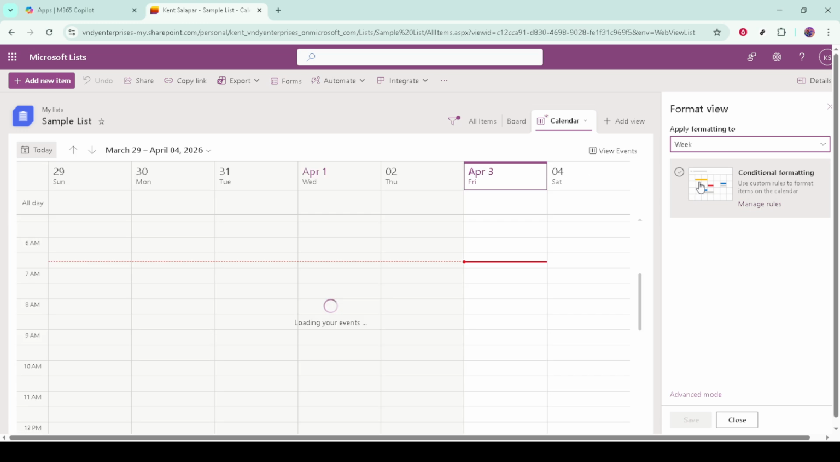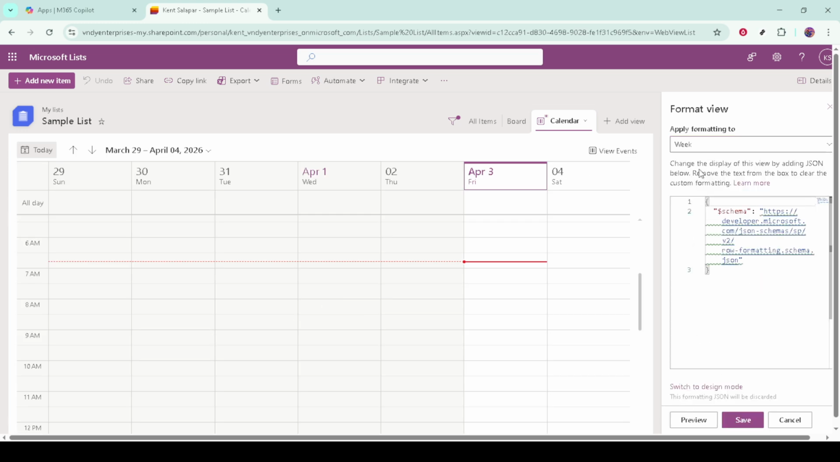For deeper control, go to View Options and select Edit Current View. This takes you to the Advanced Settings page for the selected view. Here, you can manage columns, sorting, filtering, grouping, and item limits.